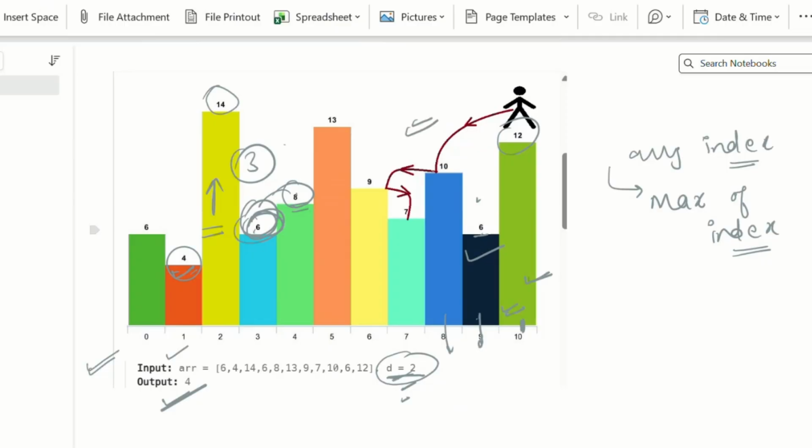If we try the next one, something like starting from this 13, from 13 I can jump to this 8, then 6. In this case also, I will be covering only 3 indices. The maximum number of indices possible till now is 4. So our answer is 4.